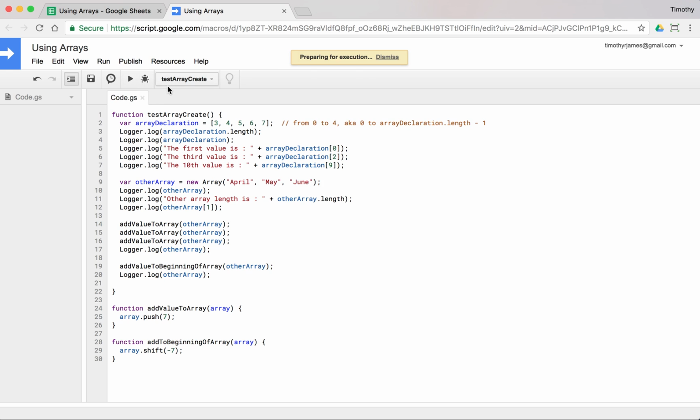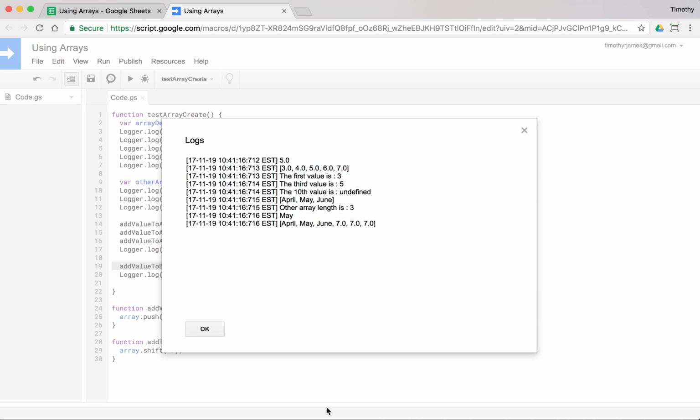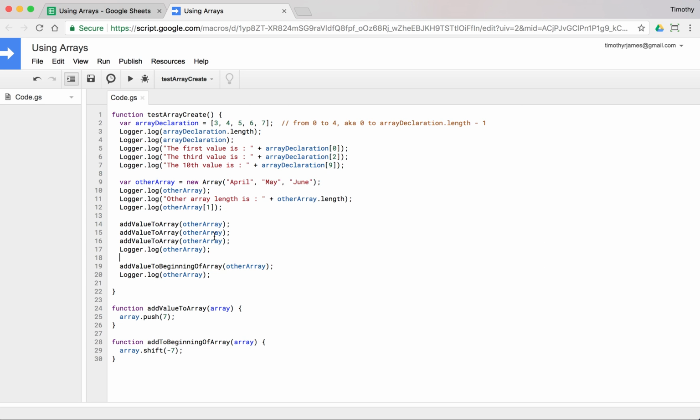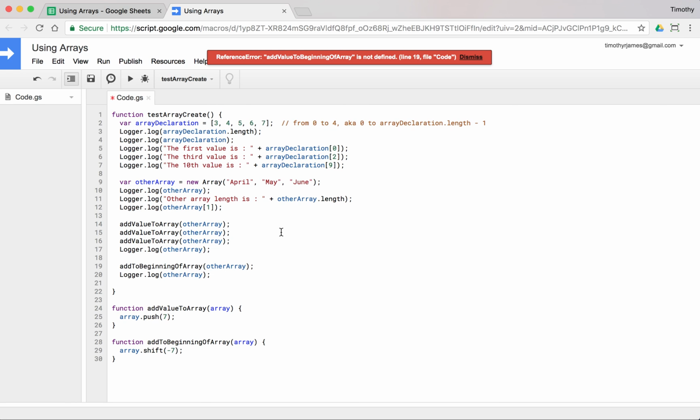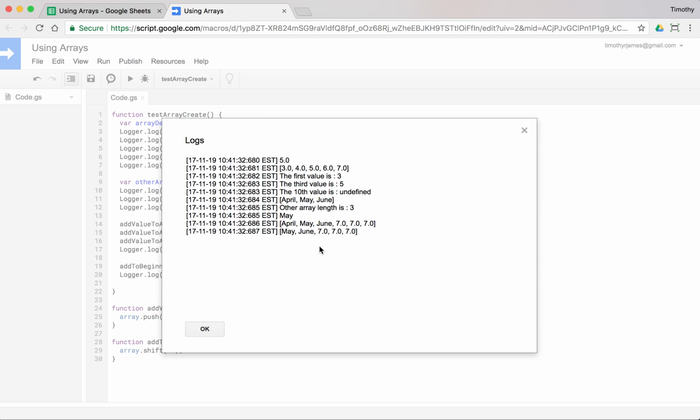And we run this. What does it not like? It doesn't like something here. What did it say? We run it. Add value to beginning of array. We didn't have value there, so you can see that's going to pop up with that message. Add to beginning of array. Now when we run and we look at this, we should see -7 right in the front of this.